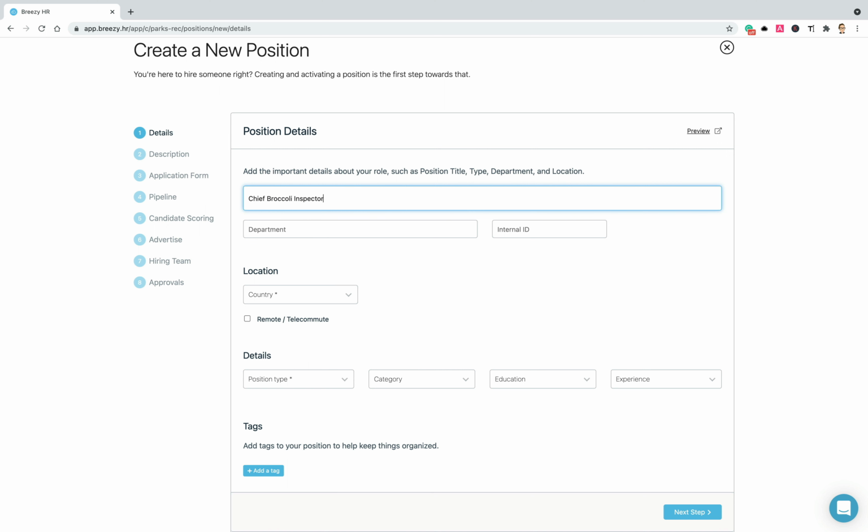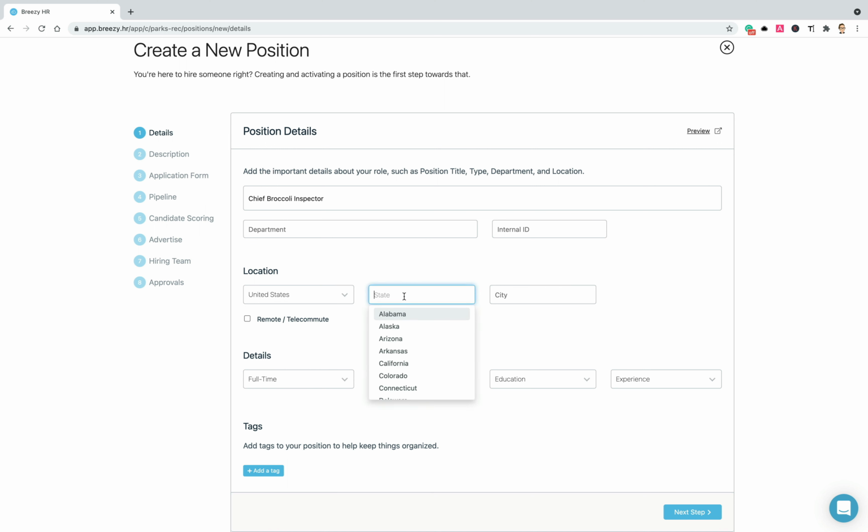A few fields are required, including the title, type, and location, even if it's a remote job. Then add any other specifics you need, like a department, category, internal ID number, or education and experience levels. You can also add tags to help keep your positions organized for easier searching later.